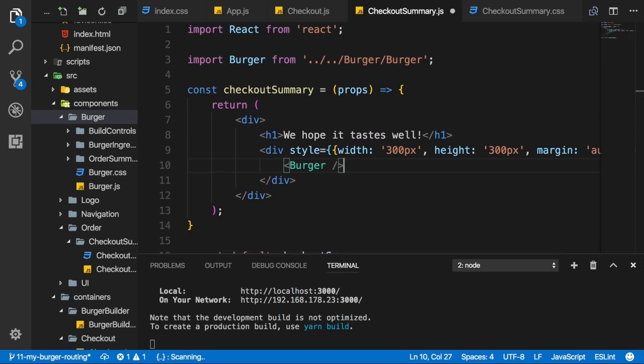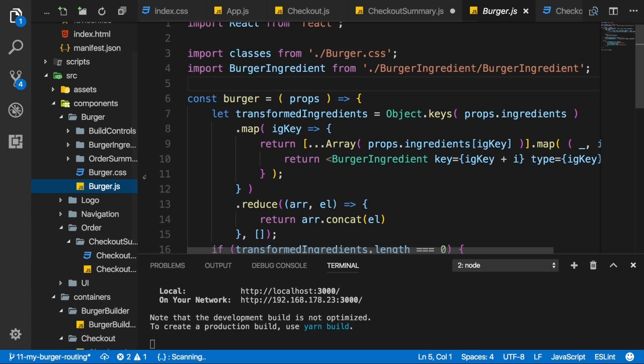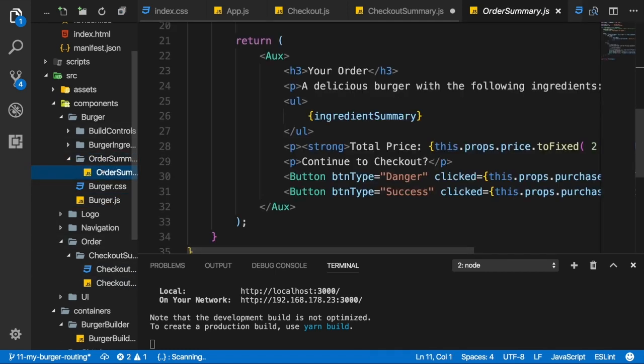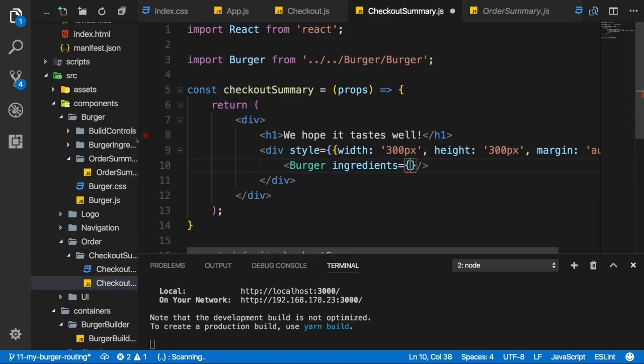I there also need to pass my ingredients. And for that, it'll of course be important to know how I receive these ingredients. I assume that for now I can simply set the ingredients property of my burger component, which it does expect. If we have a look at the burger component, we have props ingredients in there which we use. So I should also pass this to this component. Oops, not order summary, checkout summary. Here we are. So we expect ingredients in the burger, so we should pass it.